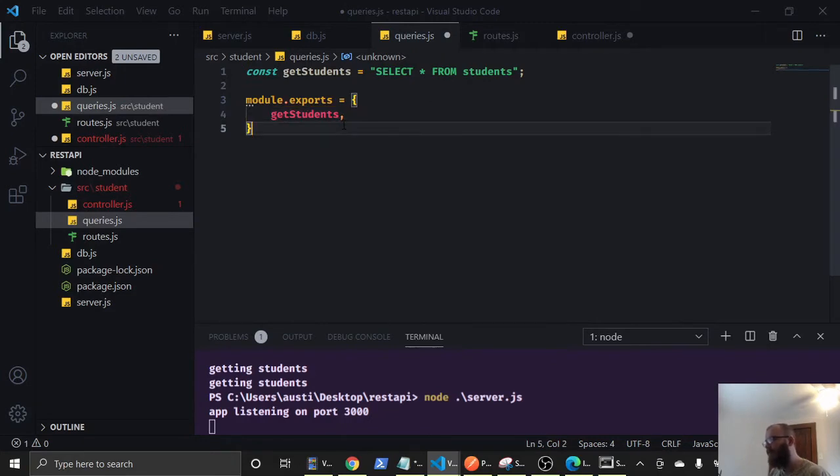So save that. Now we're going to come back to our controller, and we're just separating out the queries from the business logic here. We could have left it in the controller, but as these queries get bigger and bigger, and let's suppose this REST API gets very big and you have a very long query, we don't want all that in our business logic. So we separate it in queries.js.